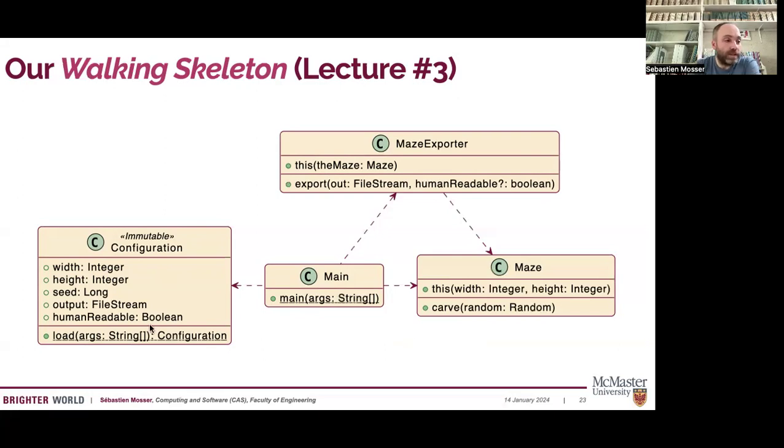What it's basically saying is that I have a configuration which is immutable. Configuration contains the width, the height, the seed for the random generation, the output file, those kinds of things. I can load my configuration. I have a main method. That main method contains a maze exporter, and I have access to a maze. This is how I can create a maze, and this is how I can carve a maze. Okay. So what we have so far is this global representation.